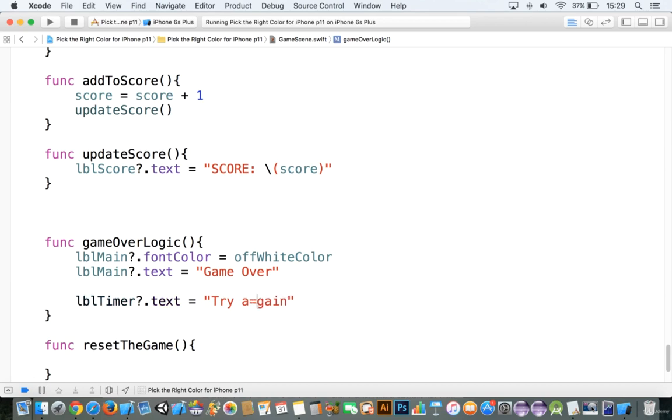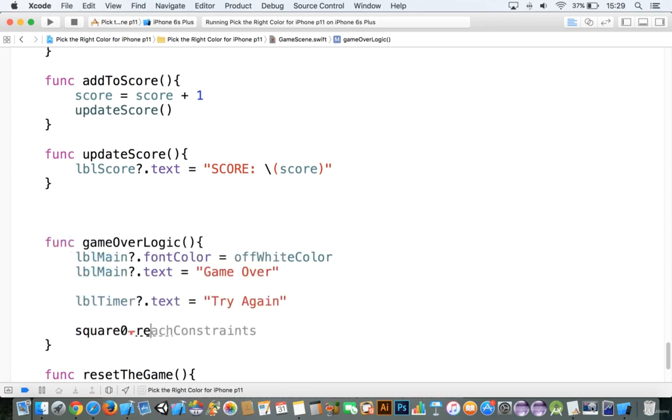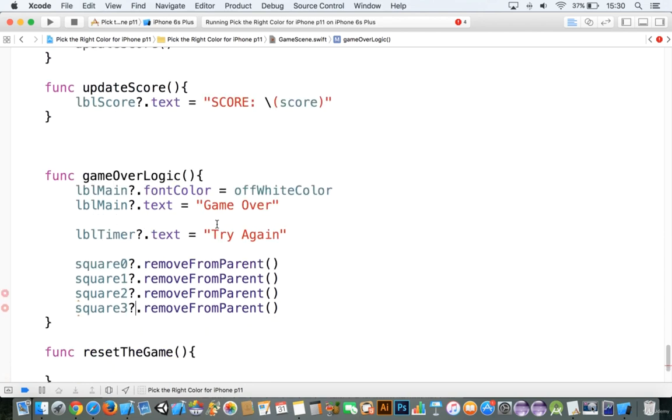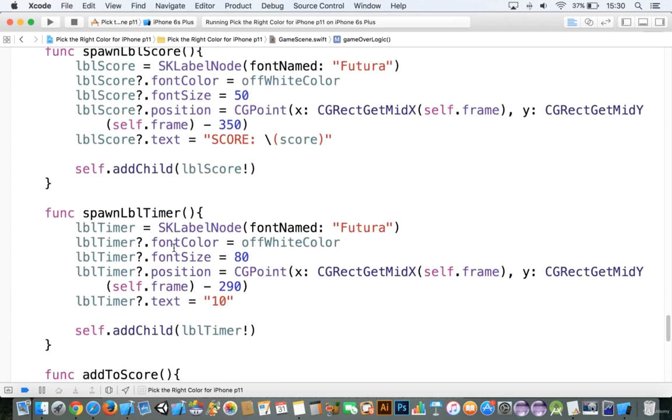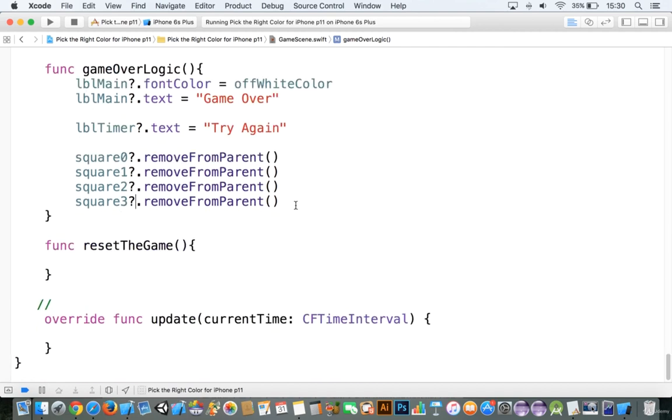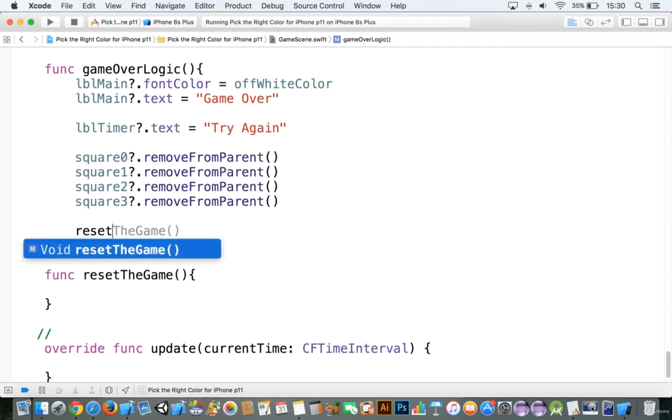And what we'll do in this game over logic is say square 0 dot remove from parent. I'm just going to copy all of this right here. Square 1 dot remove from parent, square 2, and square 3. Now you do need to add in your question marks here, or else it won't work. What it's going to do is reset the squares here. When we reset the game, we're going to have to respawn those squares, but that's not that challenging. Lastly, at the end of this, we're going to reset the game here.